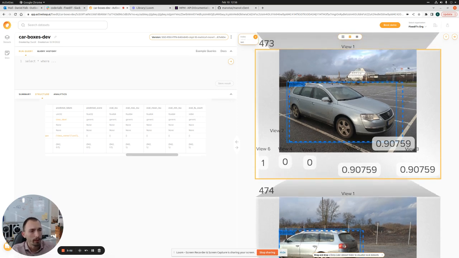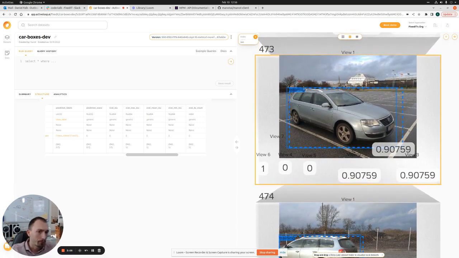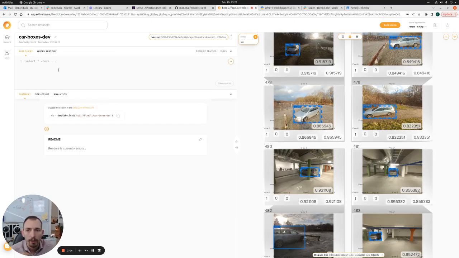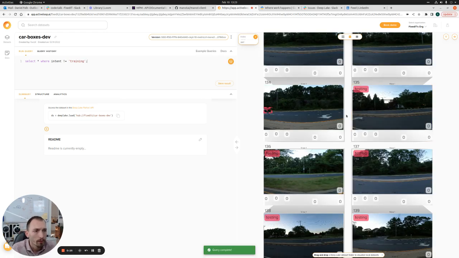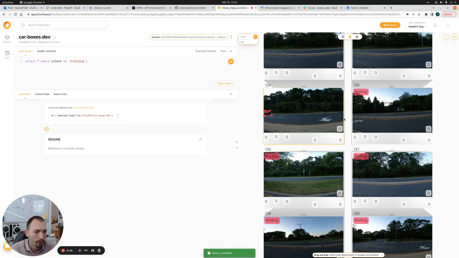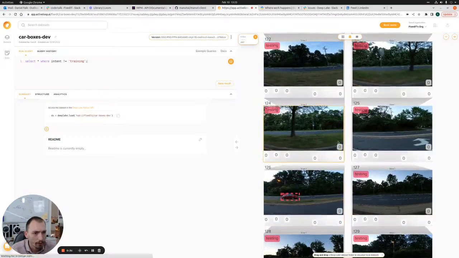So in this image, we can see that it's correctly classified, which is not that surprising considering that this is the training data. So let's select only images which contain the evaluation or testing data. To find the interesting images from an evaluation perspective, we're going to filter away the training data. Here we see all the images which are not training data. So it's either testing or validation data.